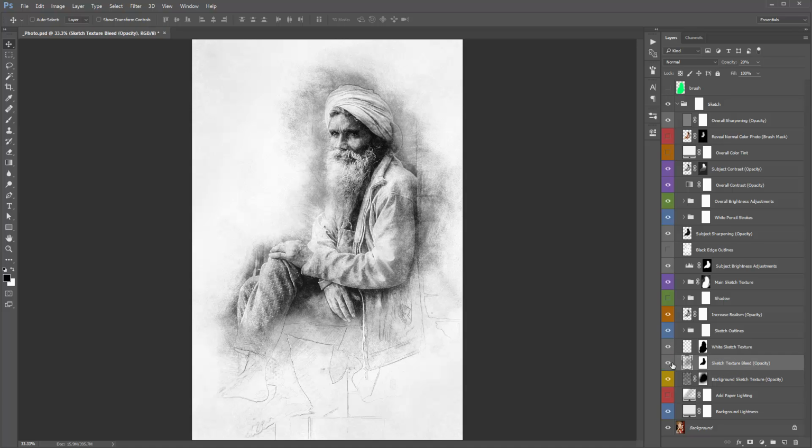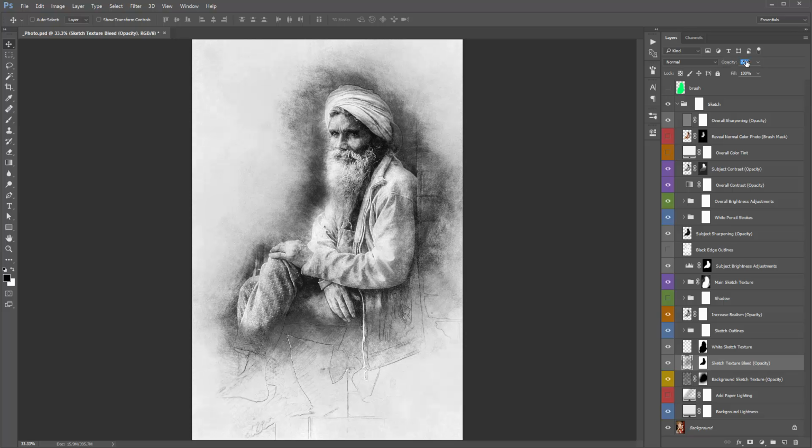Sketch texture bleed. If I turn this on and off, you can see that it just adds a texture to the edges of the area that we define to have a lot of detail. So it just makes the transition between the area that you defined and the outside area much more fluid. Again, play around with the opacity. It's at 20%. If you want it to be much darker, just crank that up.